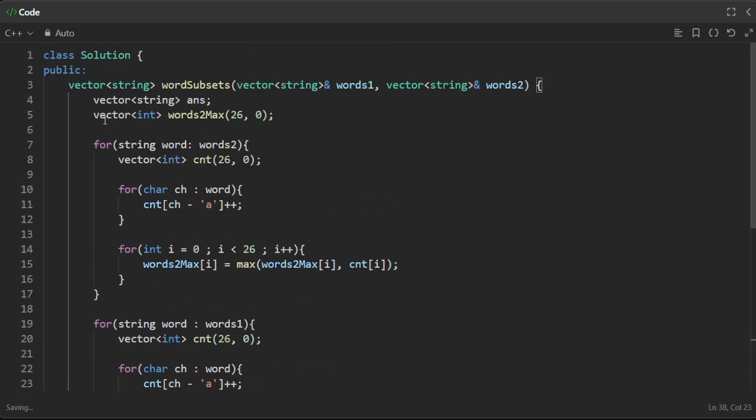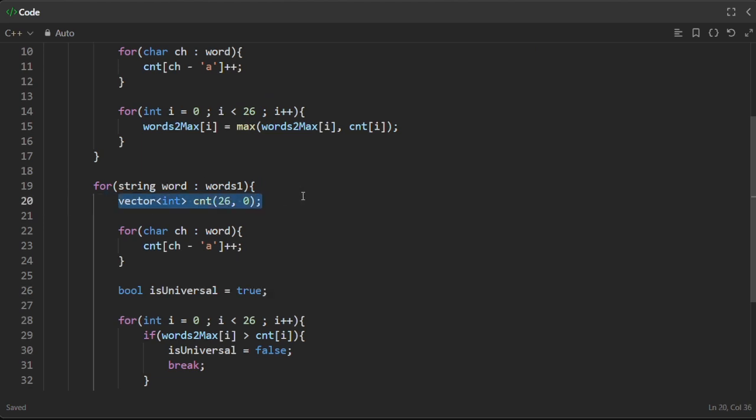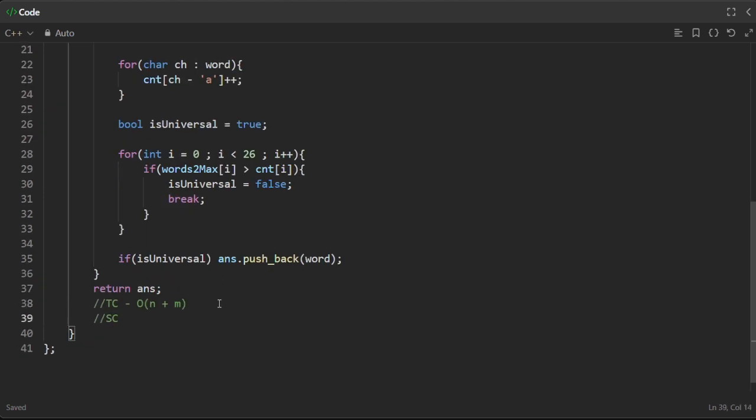Coming towards the space complexity, here we have taken a vector whose length is 26. This is our answer vector, this won't be included. Then here again another vector of length 26. Here again another vector of length 26, right? So we can say that the space complexity over here is order of 26.